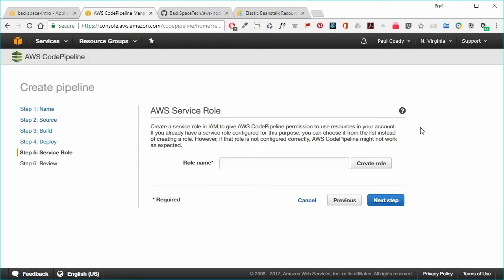Now we need to create a role to give the AWS CodePipeline service permission to access our resources that were created with Elastic Beanstalk. So we don't have a role set up as yet, so we need to create a role. So click on Create Role.